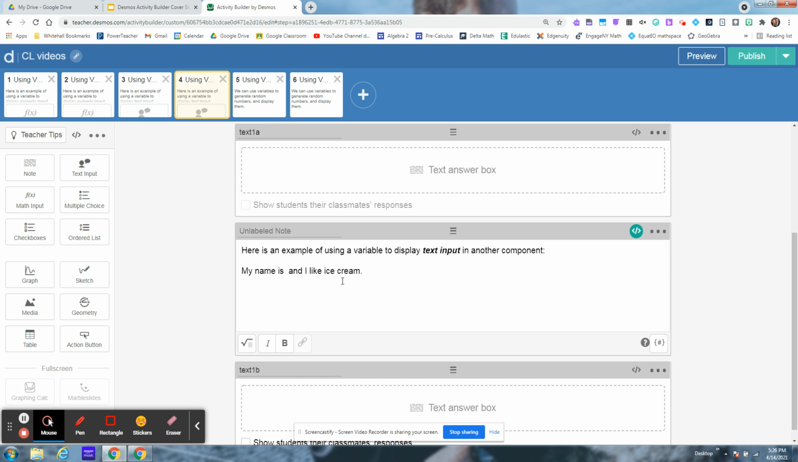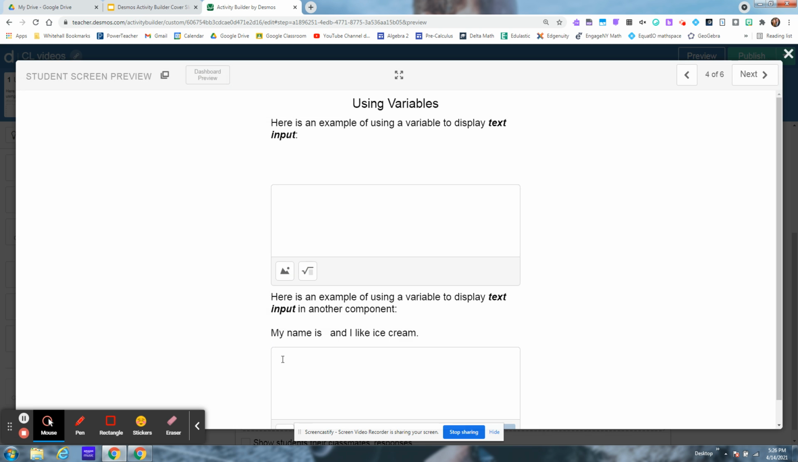Now, when inserting it into the note, I can choose to insert it wherever I'd like. So I'd already typed in my name is, and in that particular spot, I'm going to insert name. It shows up in a light green color here. And then if a student were to type in a name, it shows up right here in the middle of that particular message.